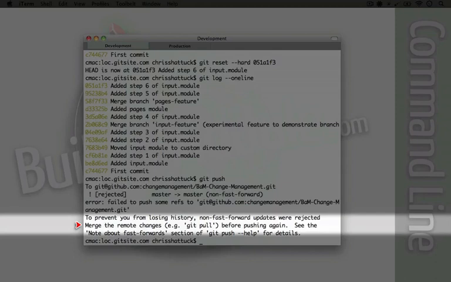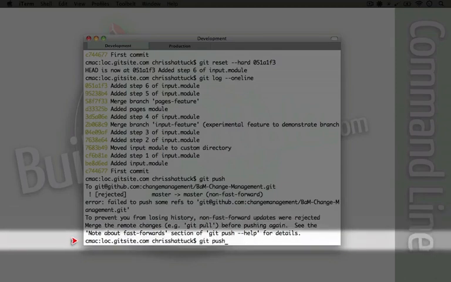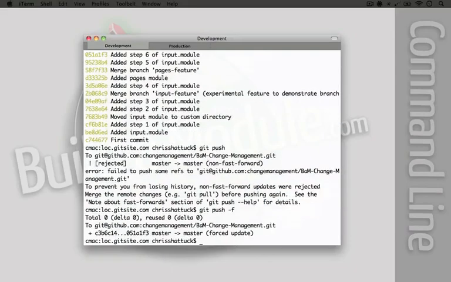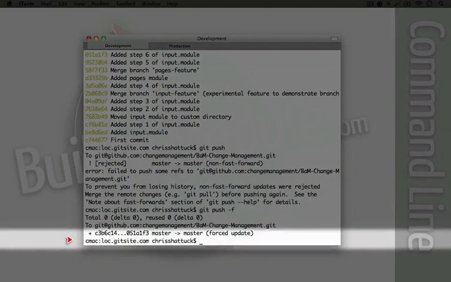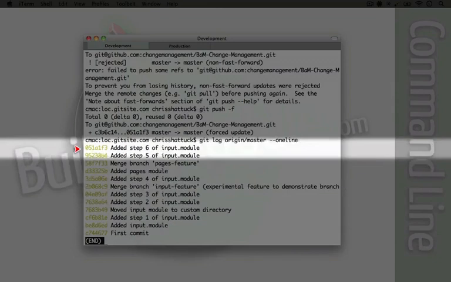And so we can do that by using our previous command, git push, but pass it the -f parameter in order to force it. When we did that, we got our message here. It said that we forced the update. So if we do a git log on our remote branch again, now we see that our log ends at added step 6 of input module.